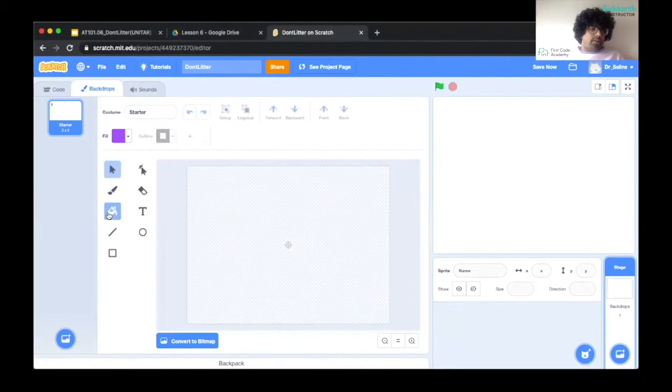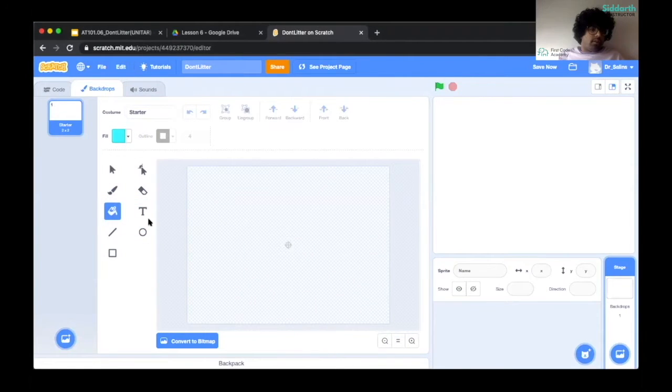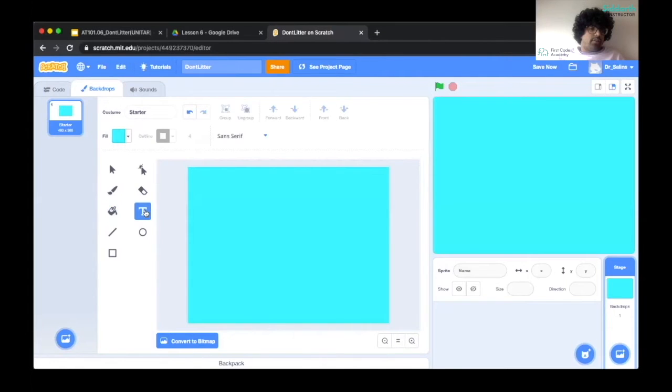Then you can click on paint and paint any color. Then I'm going to color this here. Click on this and color it. Now, if we want to add some text, we click on T and change this to black in color. And here we can just type in don't litter. And this is our backdrop. This is like the starting screen.